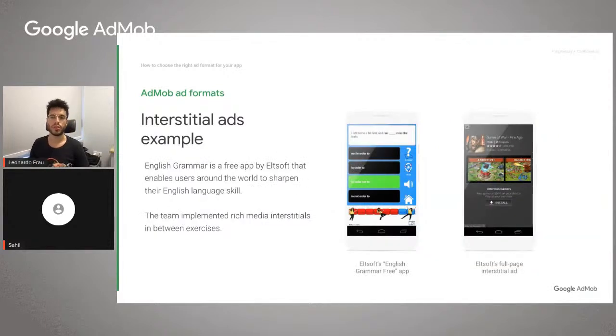This is an example of interstitial ads where English Grammar, a free app that enables users to sharpen their English language skills, implemented rich media interstitials in between exercises. So basically, after you're done with an exercise and you want to go back to the exercises list, you can watch an interstitial ad.